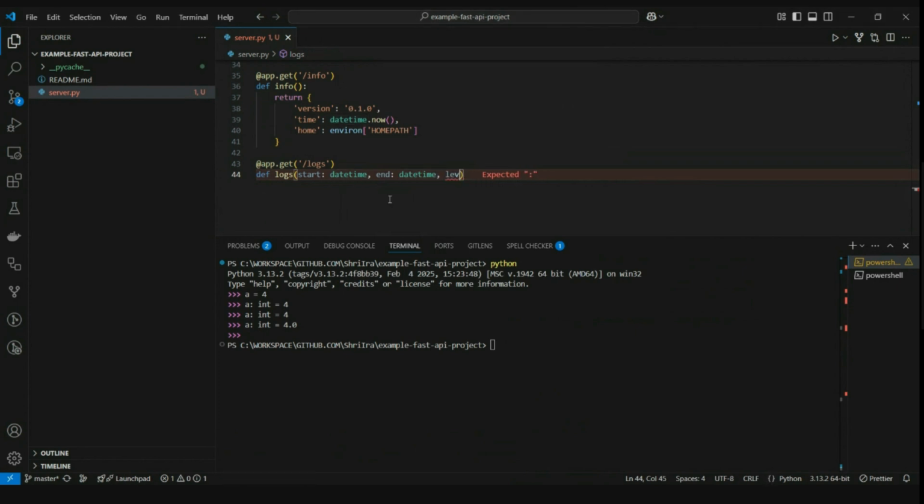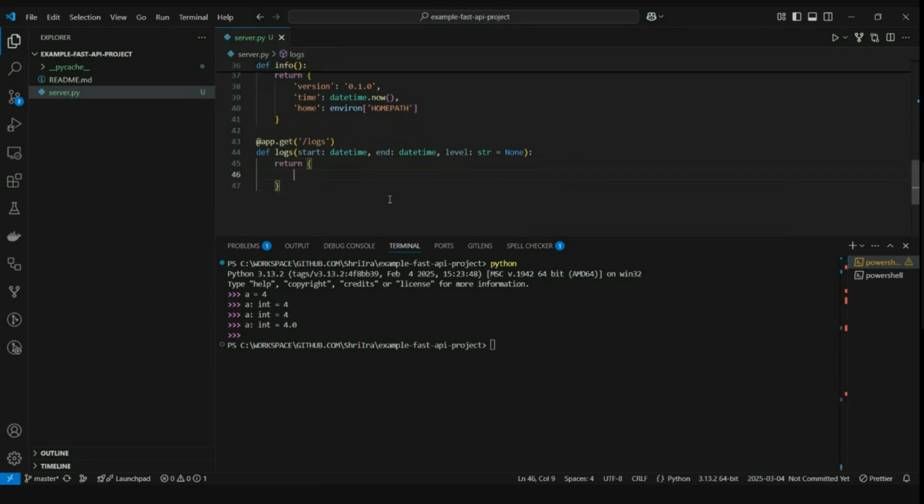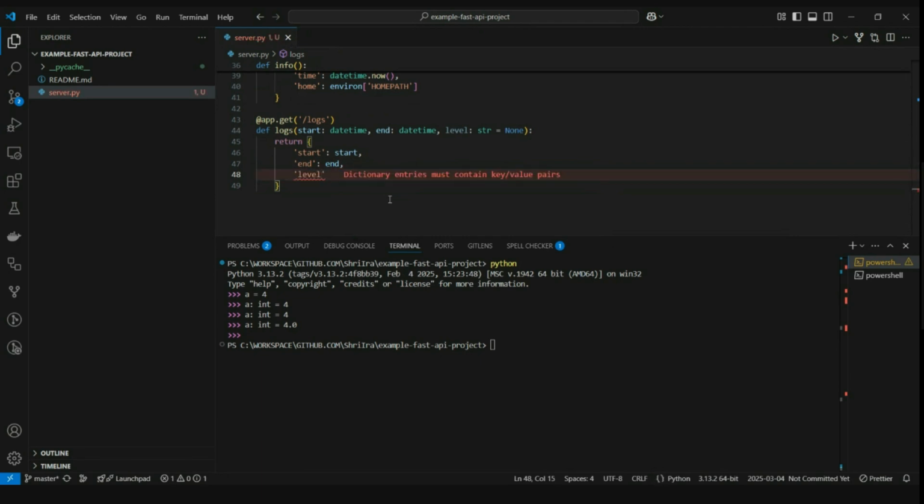And let's have one more thing called level. It's a string. A default one, I will default it to None. So return something, a list of objects. I'll just send the same data back: start, end, and level. A trailing comma is not compulsory, but it's better to use a trailing comma.